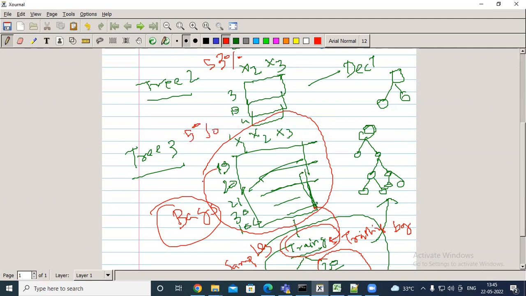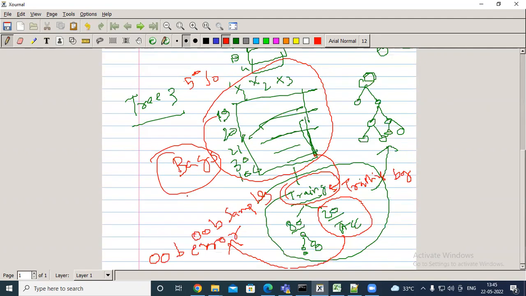Sorry, can you please repeat? I understood that these are bags. So what is out of bag? The training sample is the training bag, and the test set is out of bag. Yeah, these are the terminologies used in different blogs and different books. The things are the same, nothing fancy.